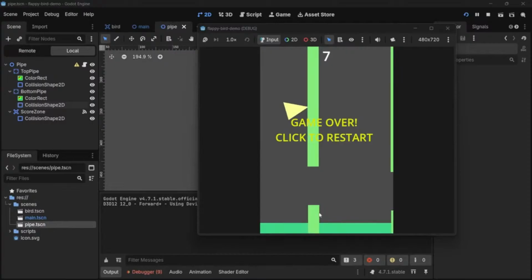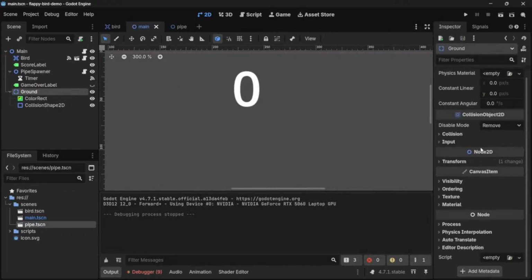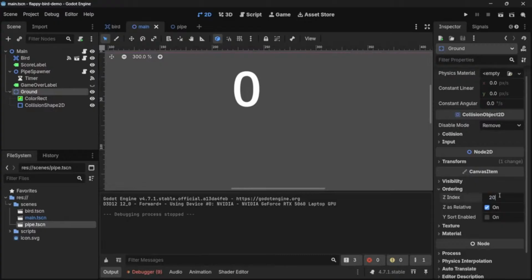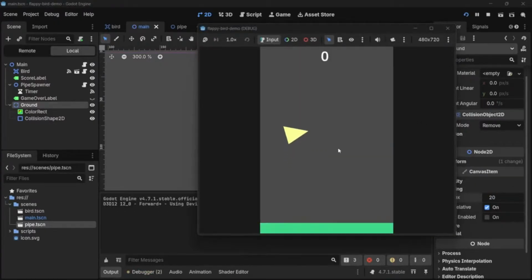Also, another thing that I noticed is that the pipes are spawning over the ground. I want them to spawn under the ground. So I'll go into my main and then the ground itself. I'm going to change its ordering as well. So I'm going to put its Z index to something like 20 as well. And now when I start it, then I should get that the pipe is spawning behind the ground.